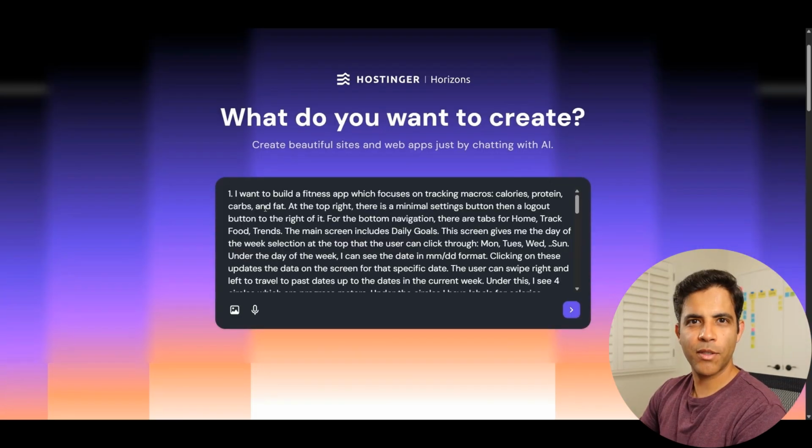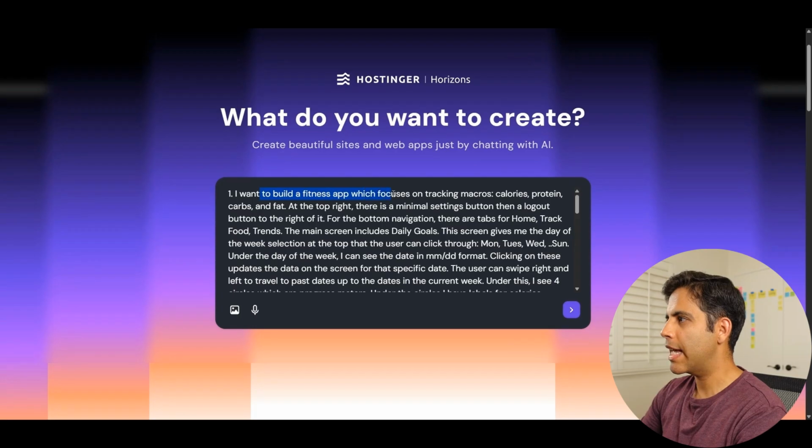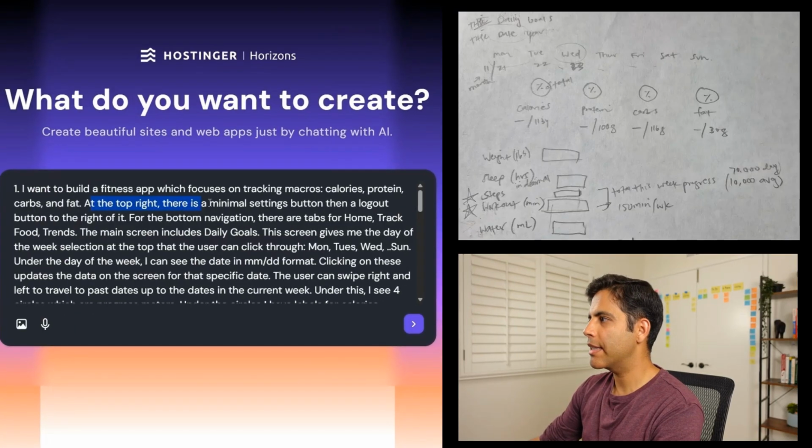Zooming in, here's the prompt. I want to build a fitness app which focuses on tracking macros: calories, protein, carbs, and fat. We want to be specific about what we want to build. Otherwise, AI might not understand our vision. At the top right, there's a minimal settings button, then a logout button to the right of it. For the bottom navigation, there are tabs for home, track food, and trends. The main screen includes daily goals.